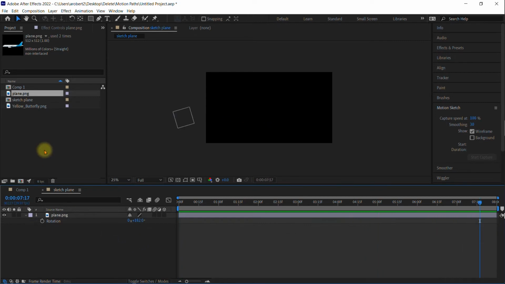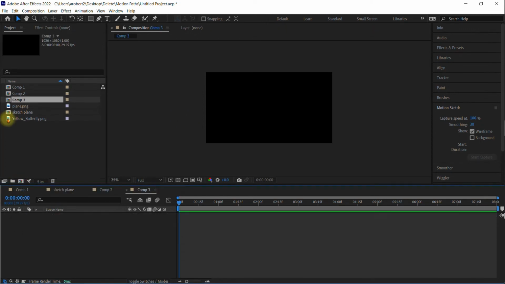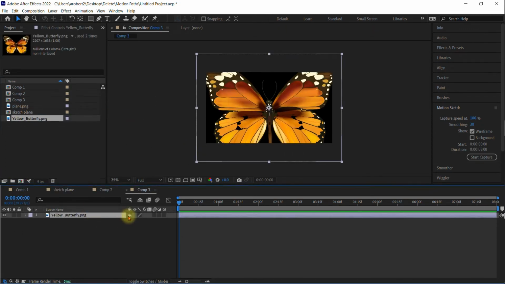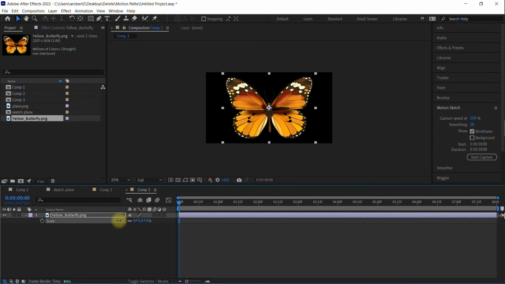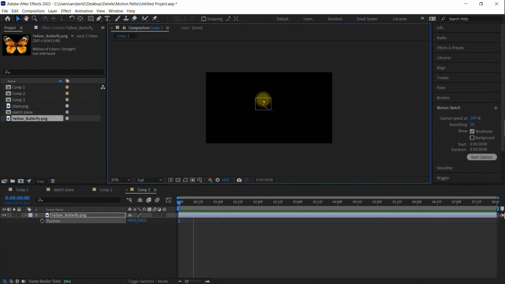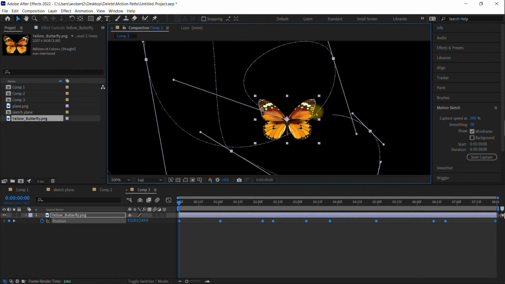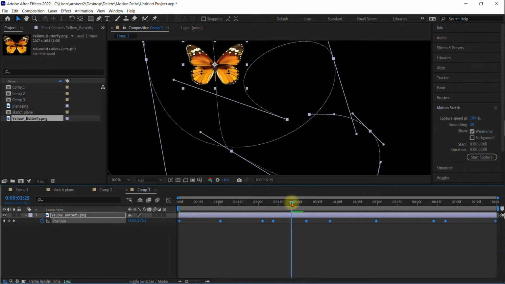All right, this time let's make another one with the butterfly that's a little more complex. I'm going to make a new composition, throw my butterfly, scale it down, make sure I'm on position, start my capture, and just make a gentle loop. When you're getting close to your 8 seconds, try and get close back to the beginning. Now, when we zoom in on this, sometimes it's hard to see because the butterfly is there. So just click your playhead to the middle so that the butterfly gets out of the way.